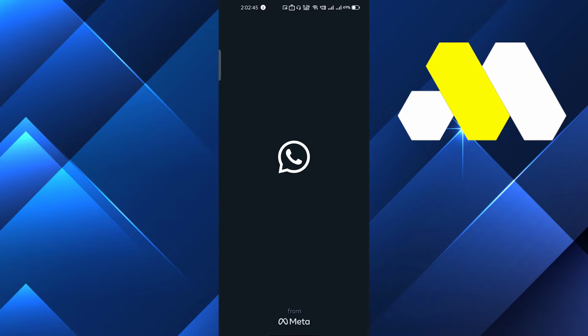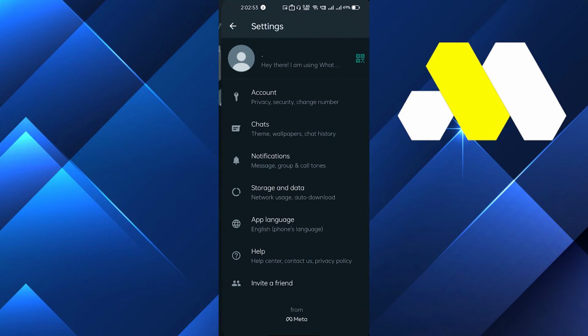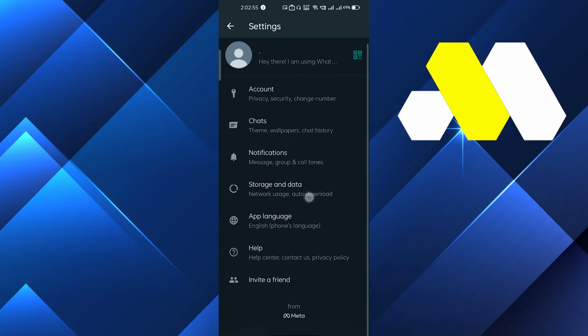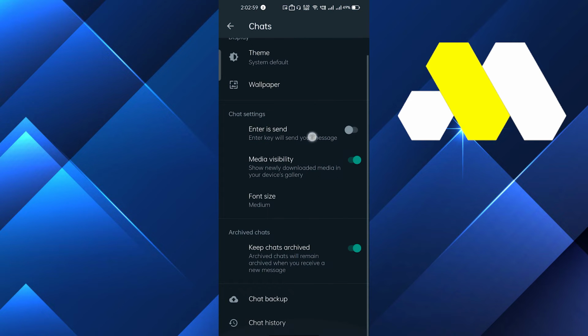So first of all, we will go into the WhatsApp mobile application, and on the top right corner you will see three dots and you have to click over that, and choose the last option, that is settings. Okay, now you have to click over the chats, which is the second option, right? And after that you have to scroll, and in the last you can see there are two options, that is chat backup and chat history.